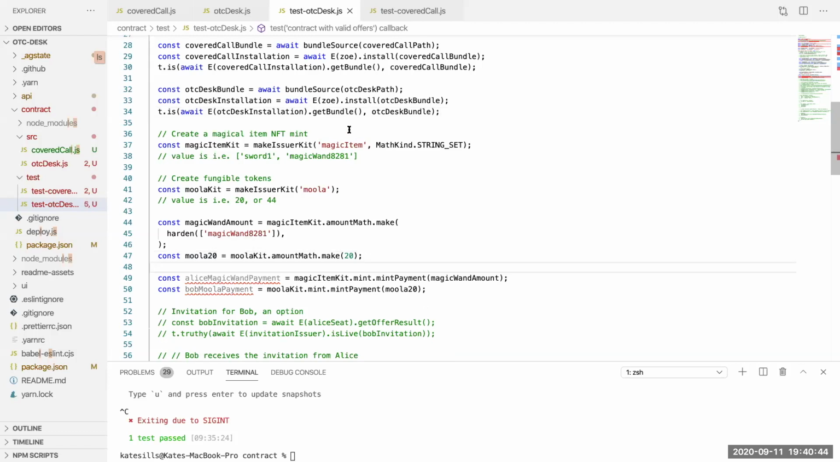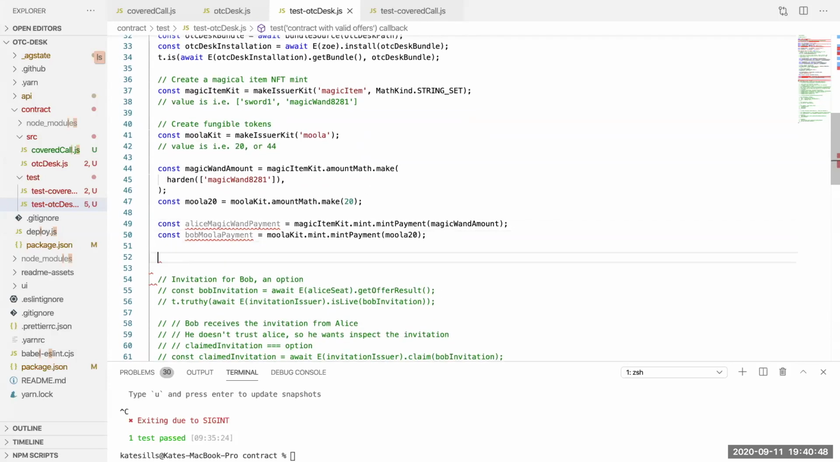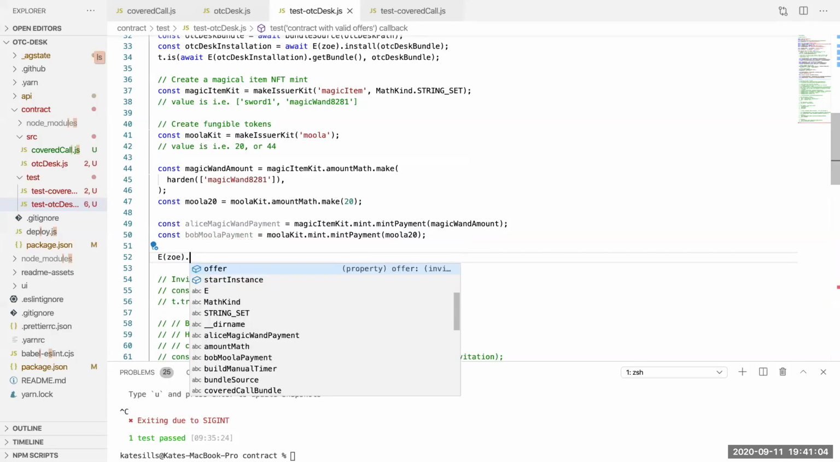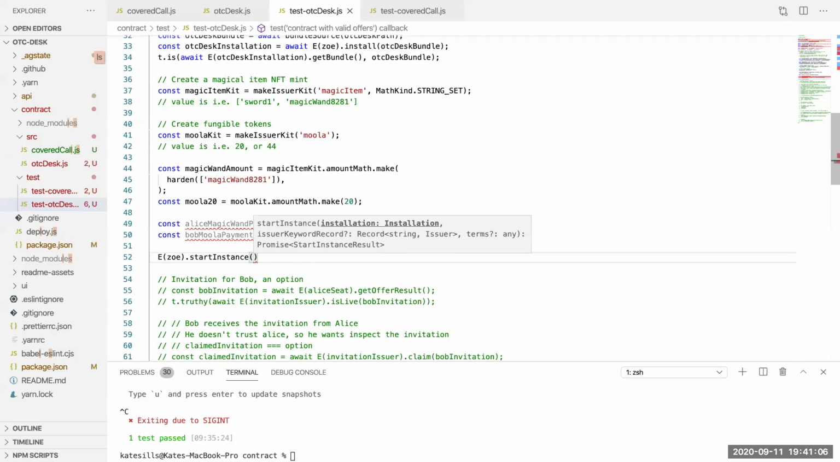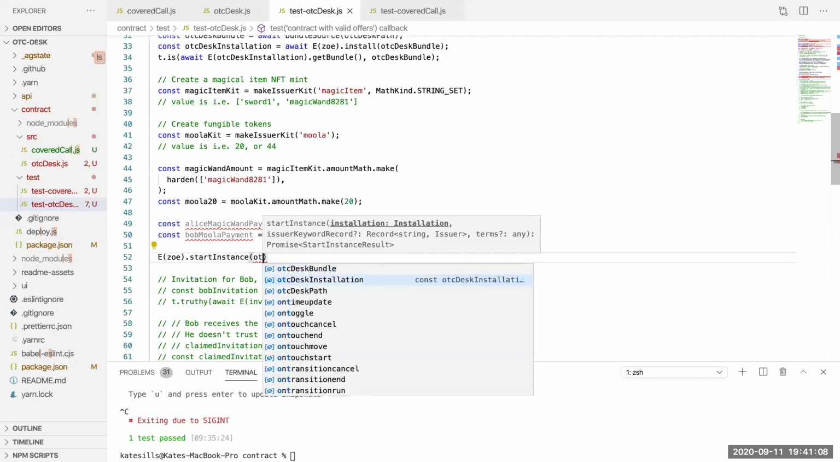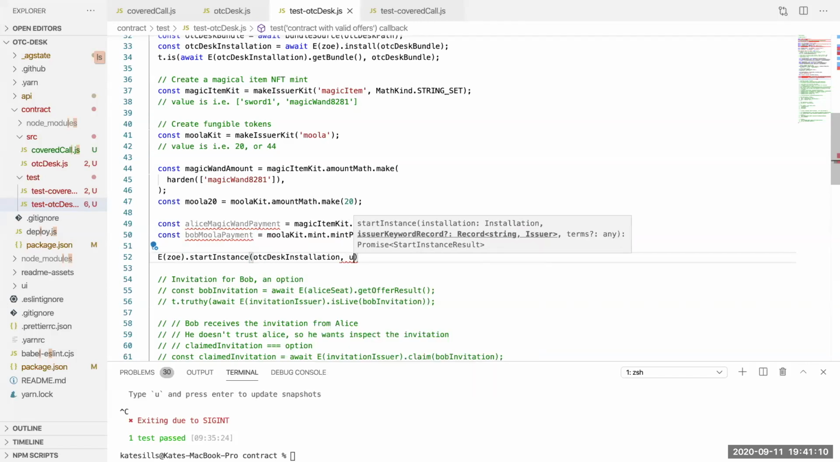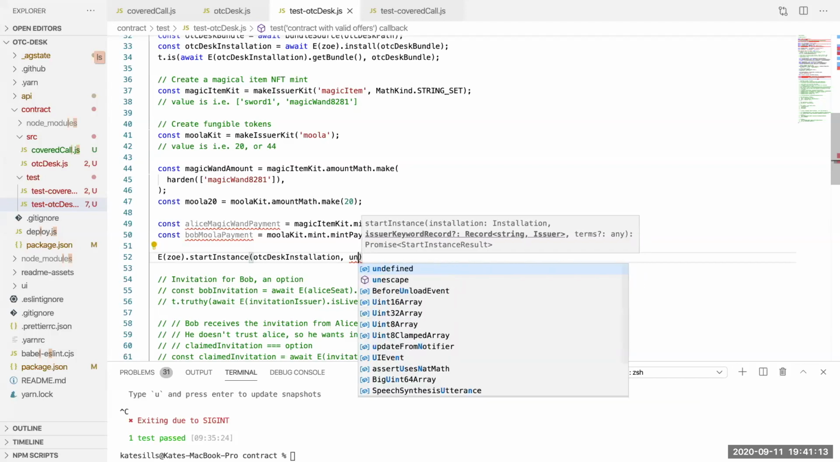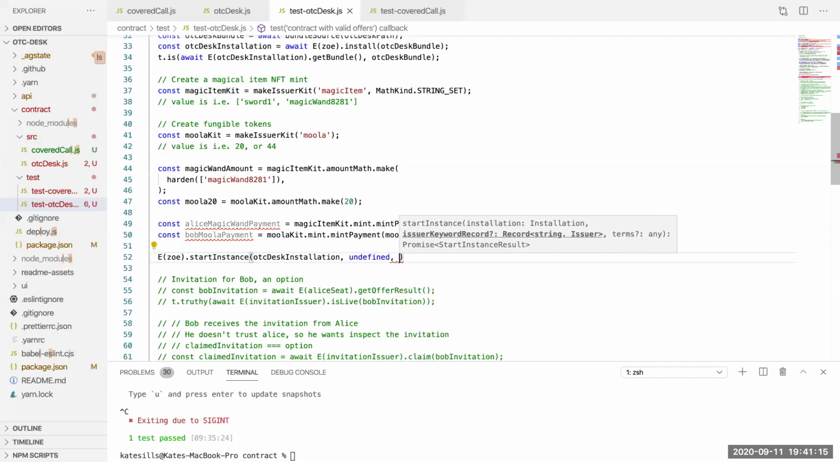All right, so let's go ahead and write some tests for Alice. So Alice is going to want to be able to, well, first she's going to want to be able to actually make a contract instance of the OTC desk. So let's go ahead and do that. So we call start instance with our OTC desk installation, and we don't need to put in any issuers actually. So let's call this undefined for now.